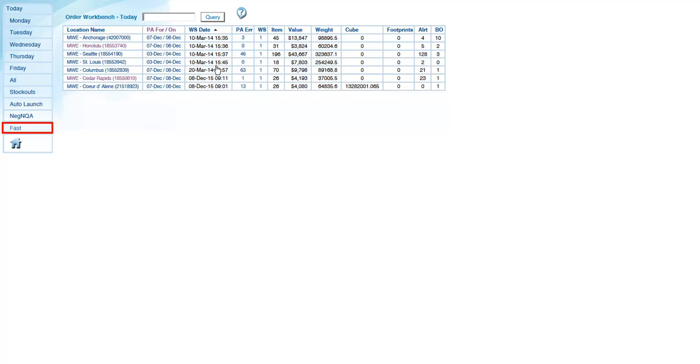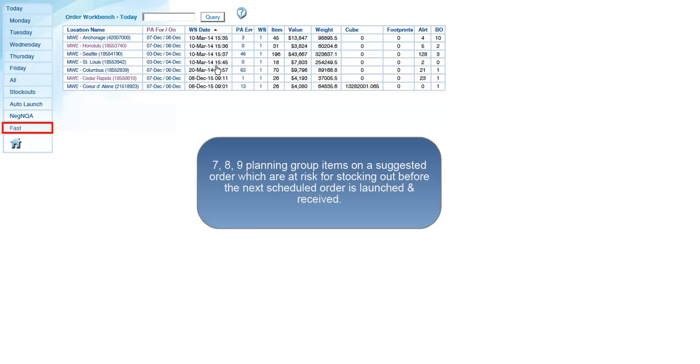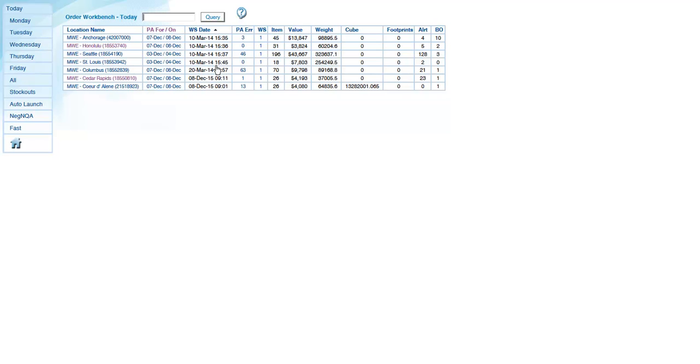The Fast page provides a listing of all 7, 8, and 9 planning group items that exist on a suggested order which run the risk of stocking out before the next scheduled order is launched and received. In order to open a PO worksheet, you can click on the location name or the number in the WS column, and the selected order worksheet window for that location will open.